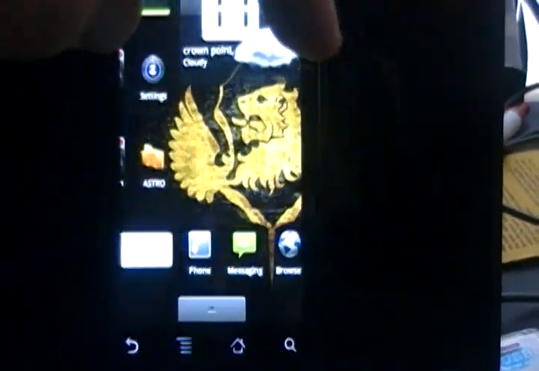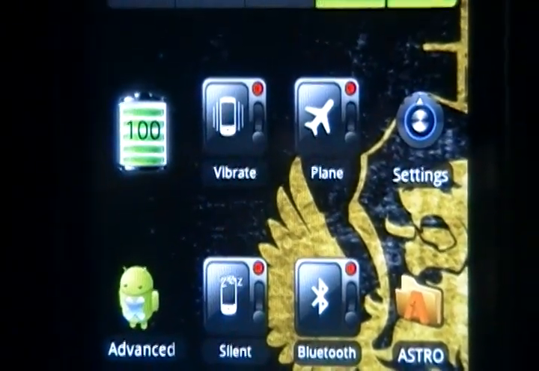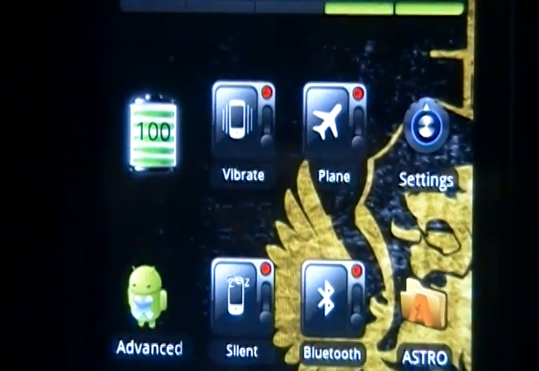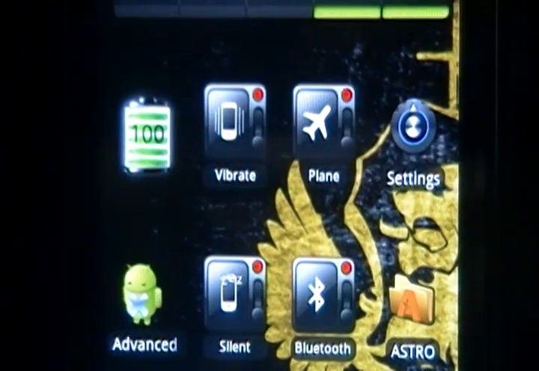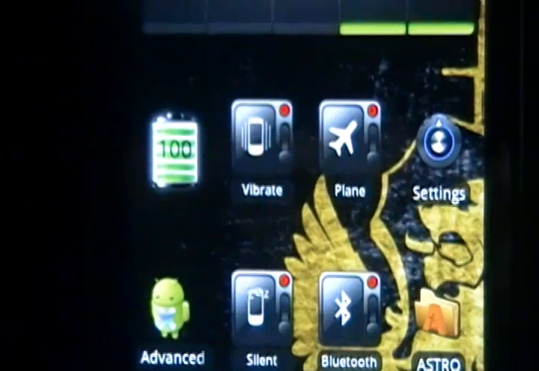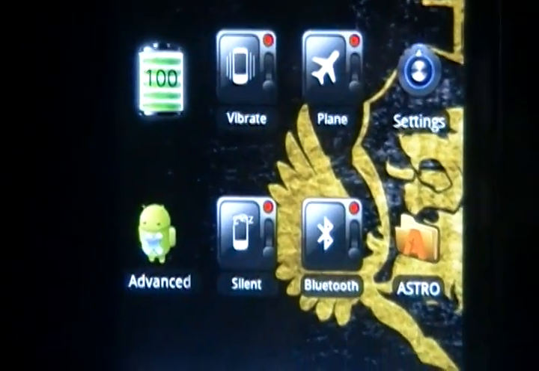First off, I do want to show you, as I mentioned on the Beautiful Widgets app, there are about 4 or 5 or 6 other widgets that you can install with that one download. I'm just going to give you a quick look at those right there. The Vibrate, Plane, Silent, and Bluetooth widgets are all available with the Beautiful Widgets app. So it does come in handy, and you get a lot of bang for your $1.48 or however much it is you spend.